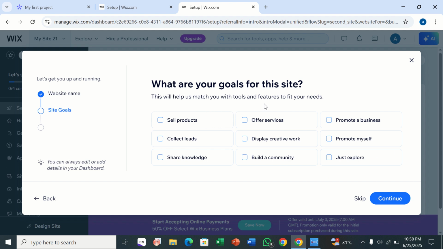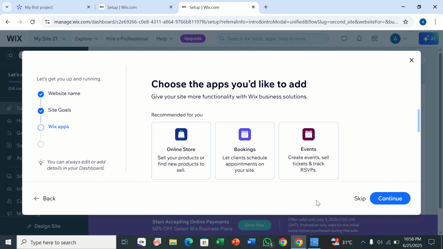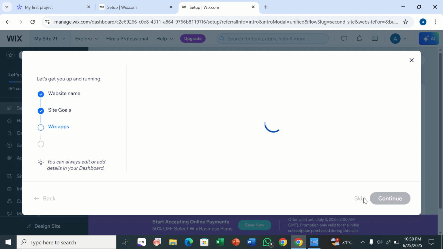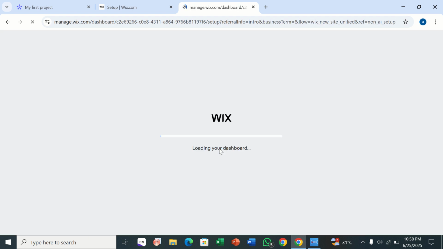Now, what are your goals for this site? If you're looking to sell products, collect leads, share knowledge, build a community, display creative work, offer services, promote a business, promote myself, or just explore. Any one of these, or you can skip this portion. I am going to skip this part as well, but you can add or choose the apps you want to add. You are going to continue on the dashboard.